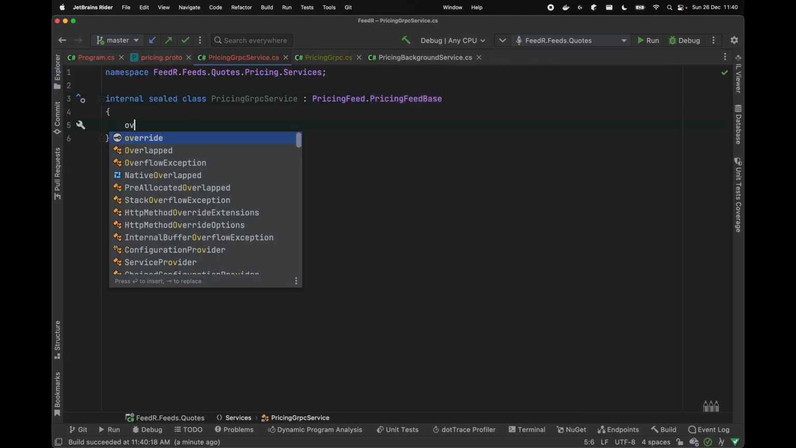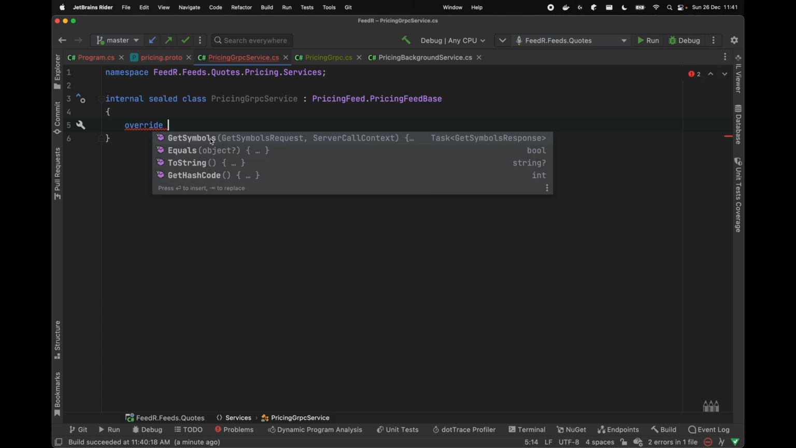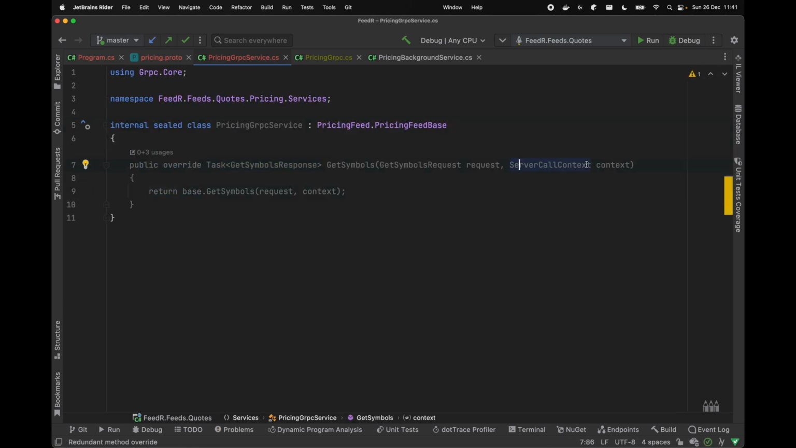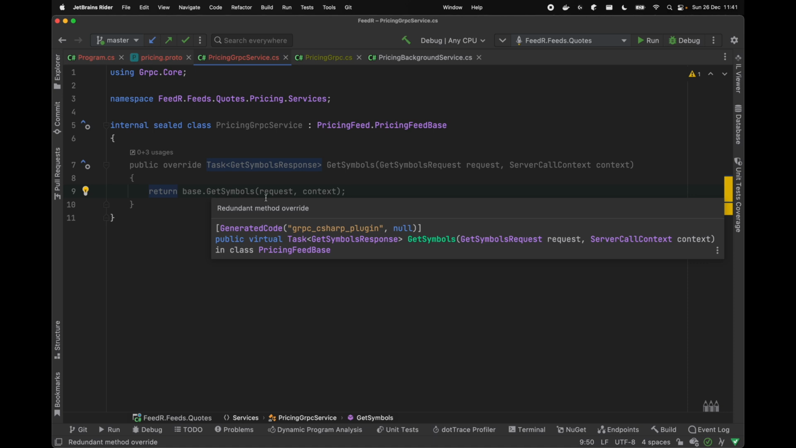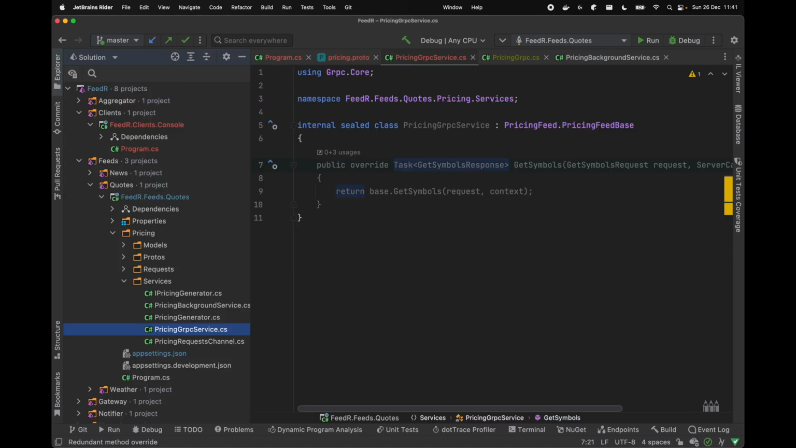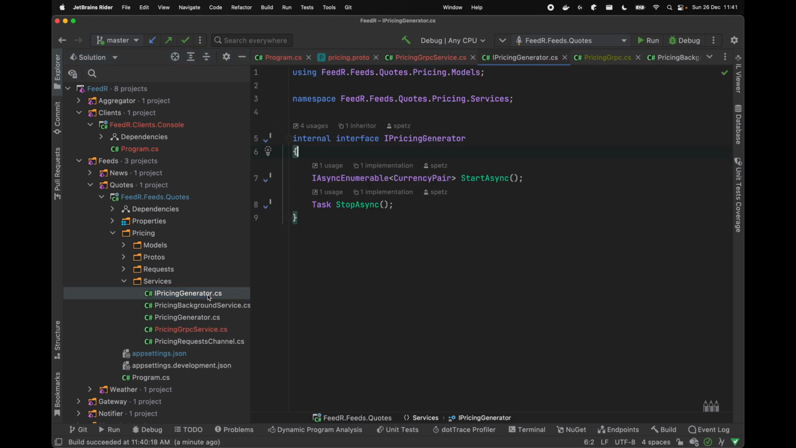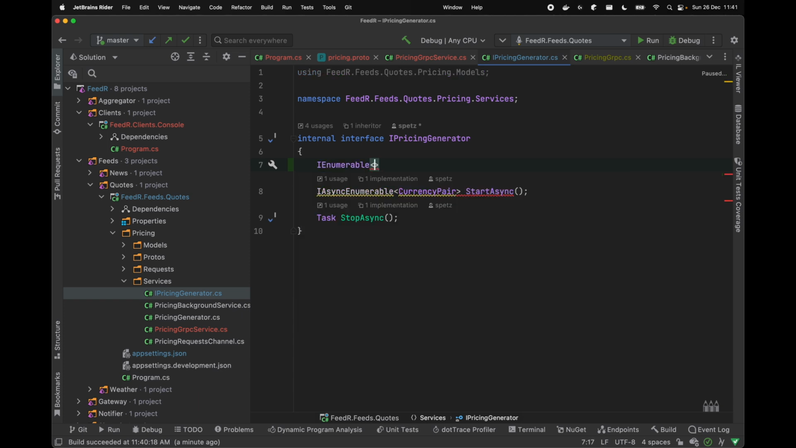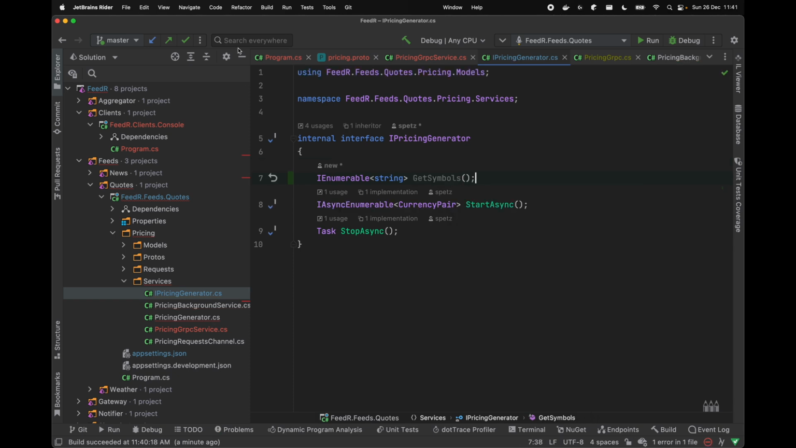So what I can do now is simply override, and we have this method GetSymbols here, and there's our request and the context of our call, something like HTTP context or HTTP request scope of our server-side request call. So here I can simply return the data. In order to return some data, let's jump back into our pricing generator here, and let's expose this method returning a collection of strings, and I'll call this GetSymbols, just to make sure we are getting some valid data.